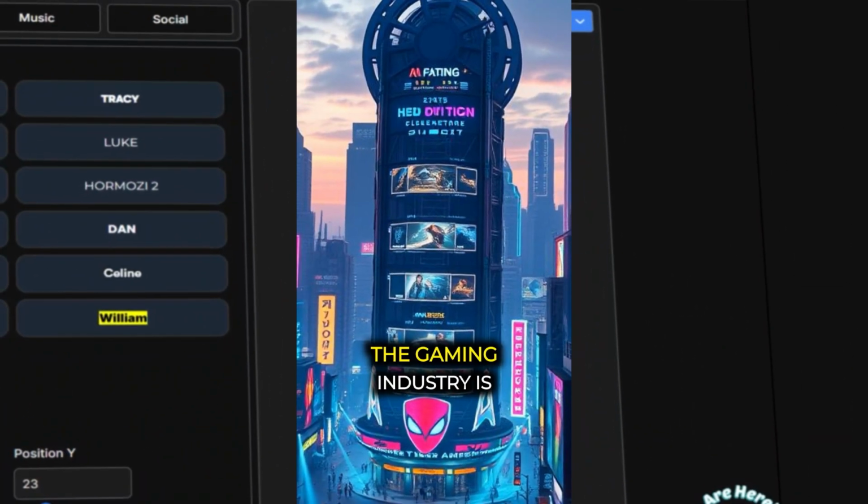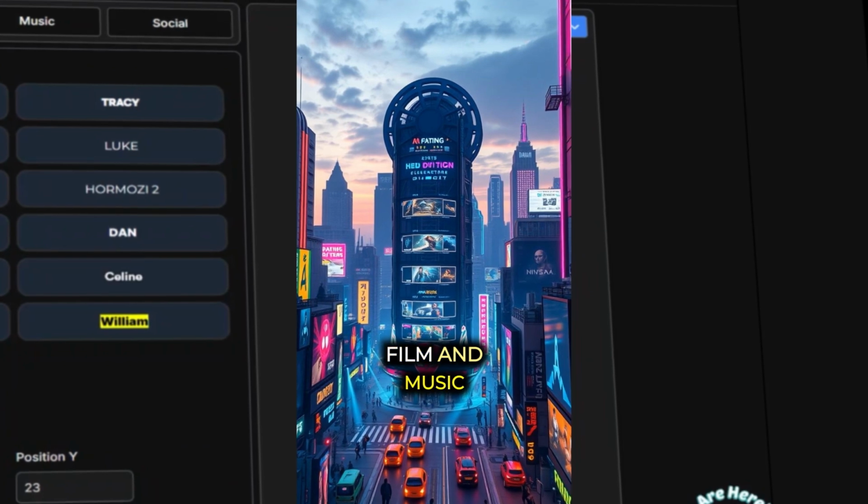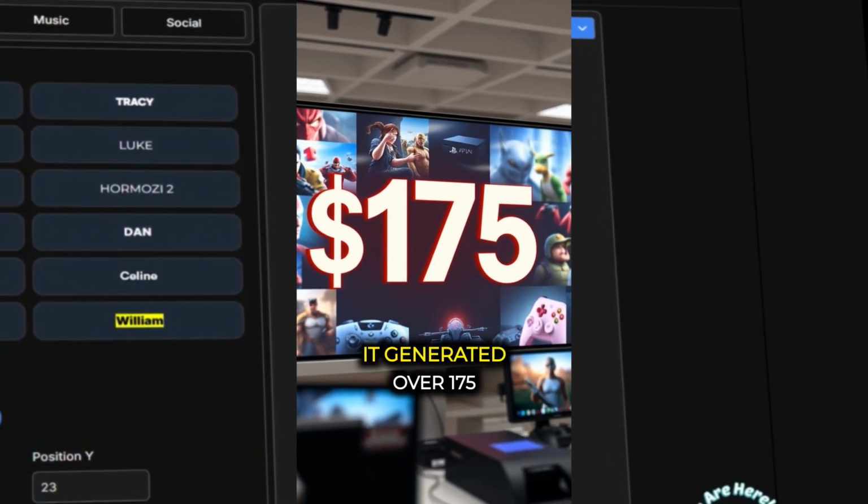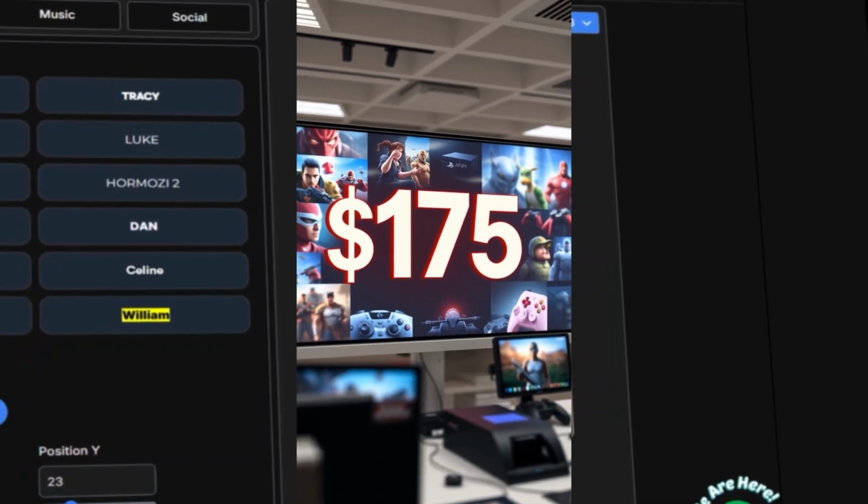Did you know that the gaming industry is now bigger than the film and music industries combined? In 2021, it generated over $175 billion.